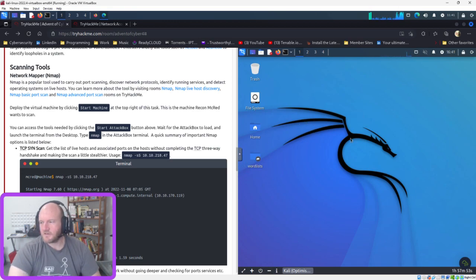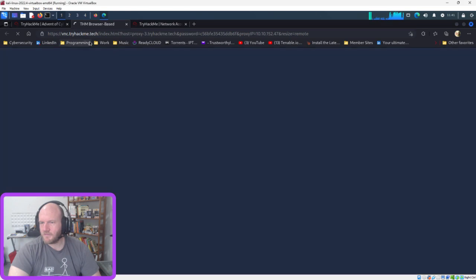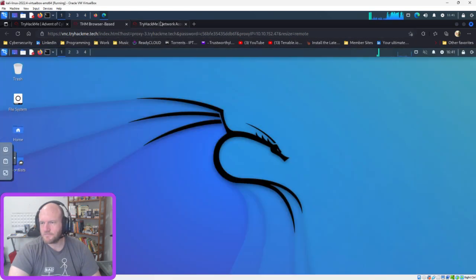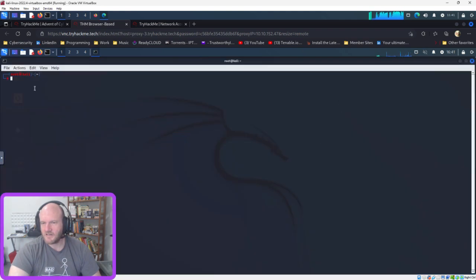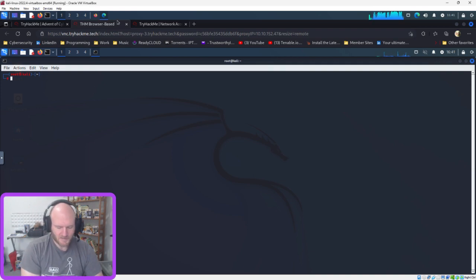All right, so we've got our Kali machine open here. Let's view that full screen. So we're going to go to the command line, and we are logged in as the root user. So I'm going to say nmap -sS 10.10.218.47.